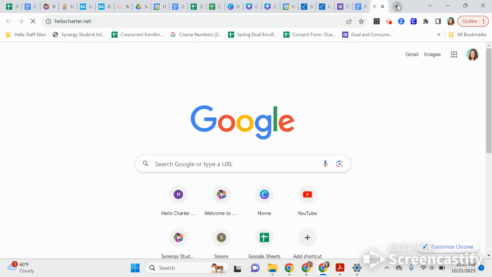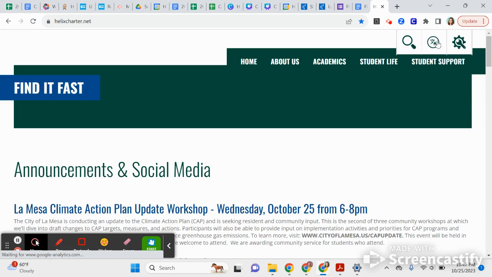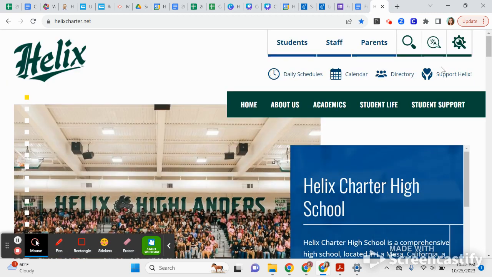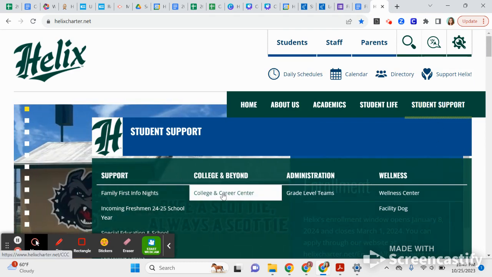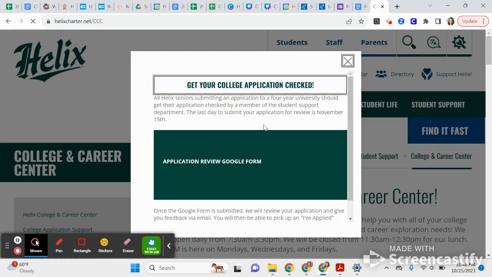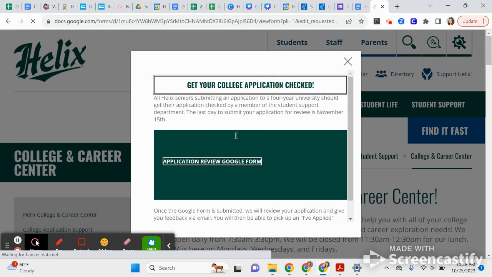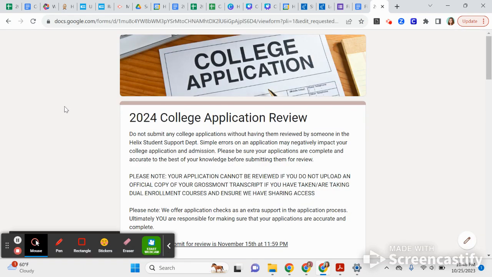You're going to go to helixcharter.net. You can go to either your grade level team's website, or you can go to the college and career website by going to student support, college and career website, and then it should pop up with a thing that says application review Google form, get your college application checked. Super important. We really, really, really want to check your college application. You get the really cool button that allows you to get into the I've Applied party, which is happening in December. So if anything, do it for the button, do it for the party, do it for the hot cocoa.